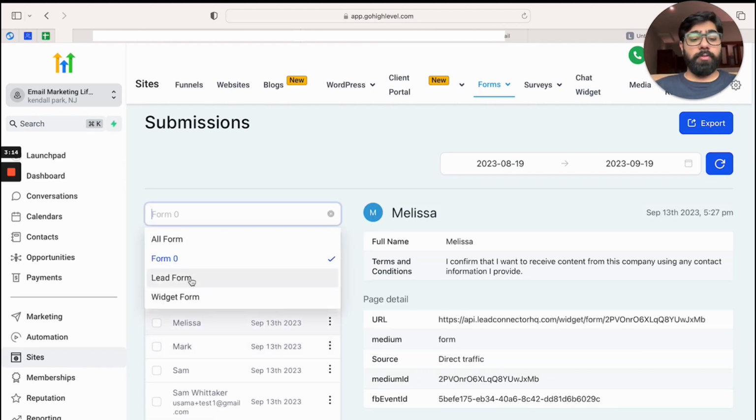Also, you can filter through lead forms or widget forms as well. So if you have your Facebook page connected, you can also see all the leads coming in from Facebook inside Go High Level. You do not have to head over to Facebook. Go High Level will give you all that data. So that's pretty cool about it.